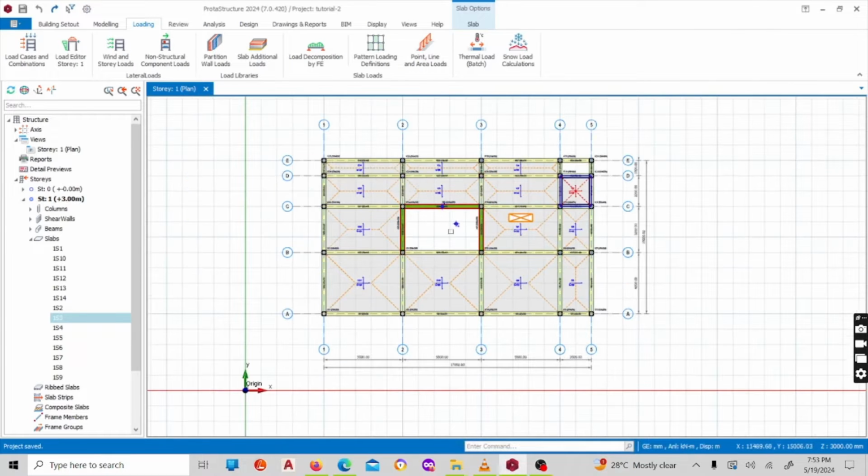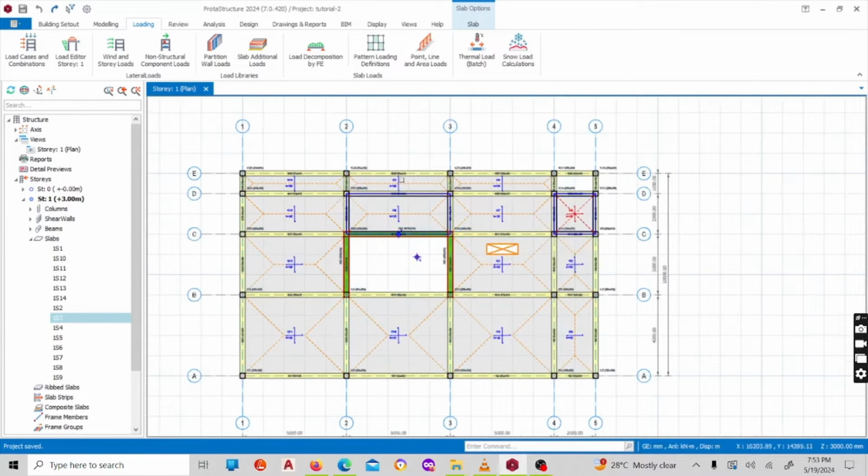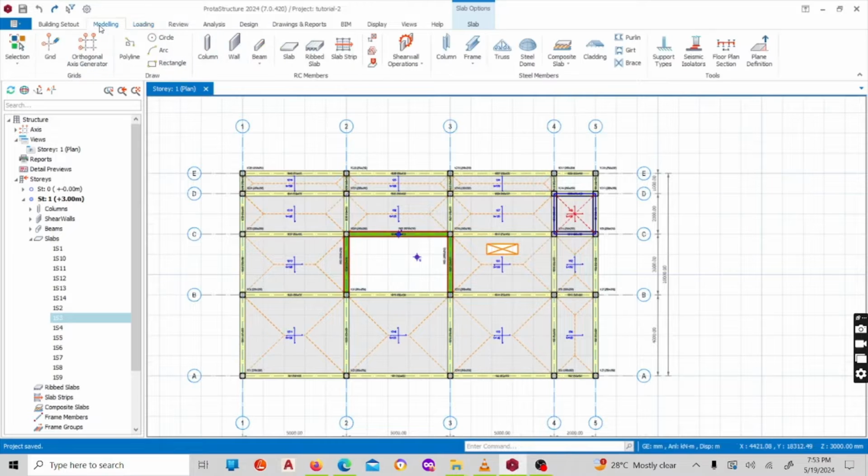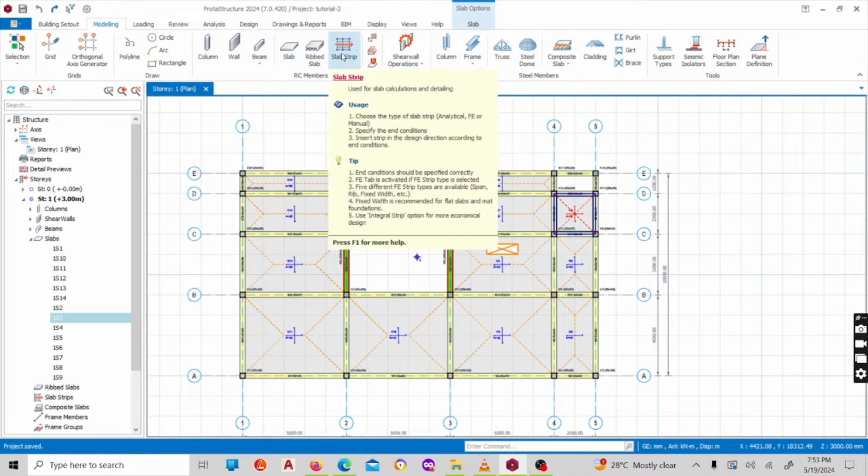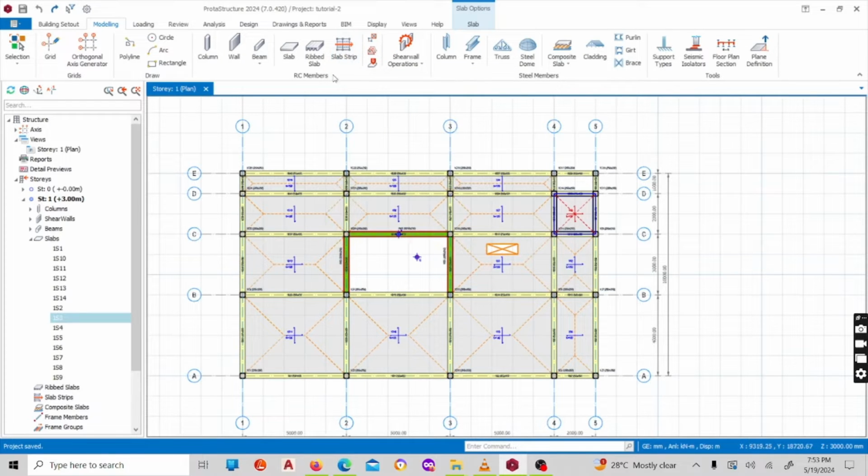Okay, once you press OK, we get back to our working area. And now, under modeling, I'll go to create a slab strip. Now remember, these slab strips will automatically generate, or I would rather say, do the analysis and design for the slab here.